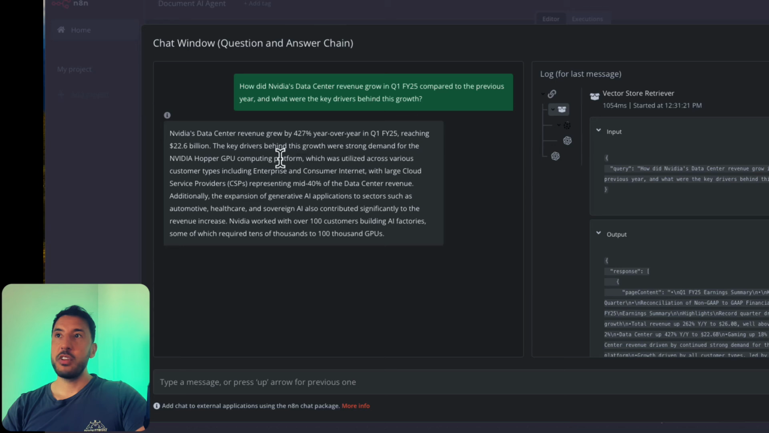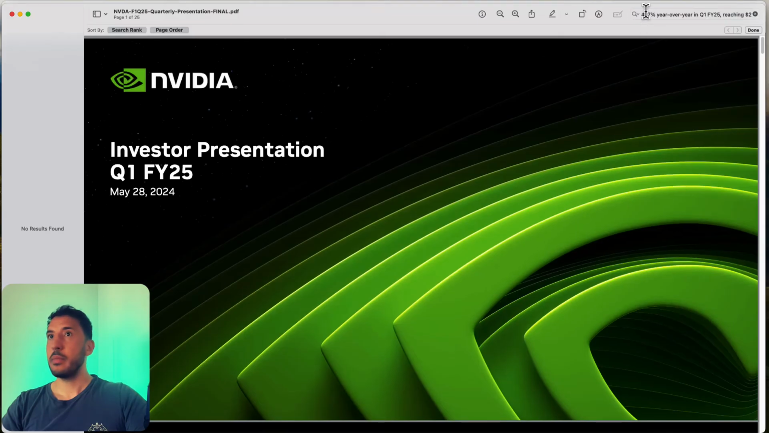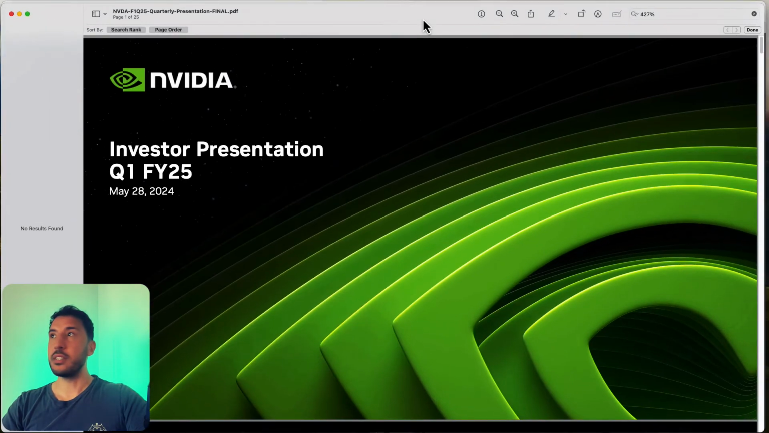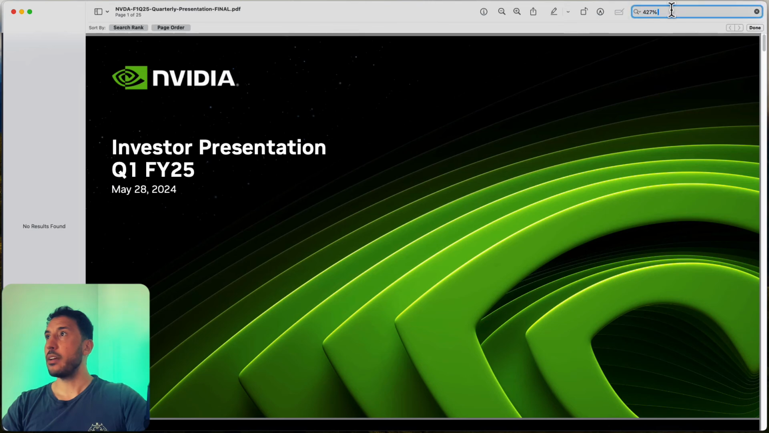NVIDIA's data center revenue grew by 427% year over year, reaching 22.6 billion. And again, this is specific to that particular document. To double check this, I'm going to go ahead and copy this. Let's search and make sure that this is giving us the proper data. I'm just going to search for 427% because this is what it said, right? It said that NVIDIA's data grew by 427%. Let's make sure that number exists and it's not pulling it out of nowhere.